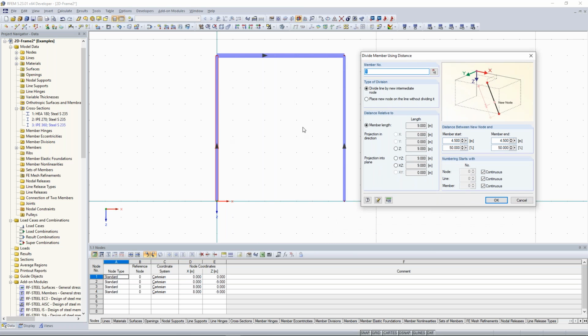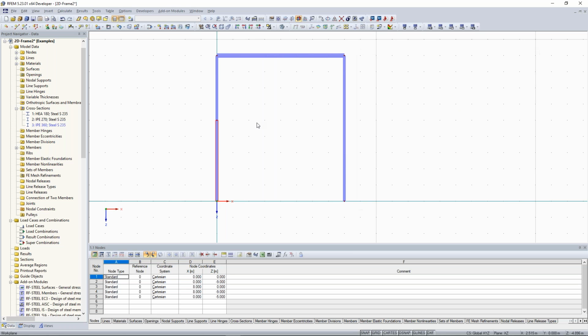because now I can say, okay, here I have the length, here the member orientation, it's from the bottom to the top. I think that's pretty clear. So I have here the starting node and here the ending node. And I want to divide this at the height of 5 meters. I click on OK. I get here a new node.